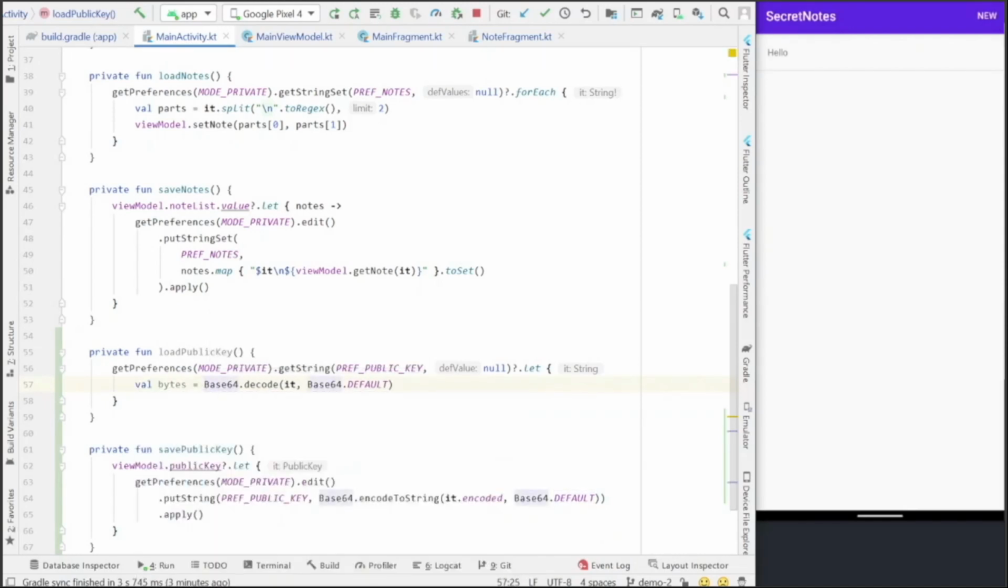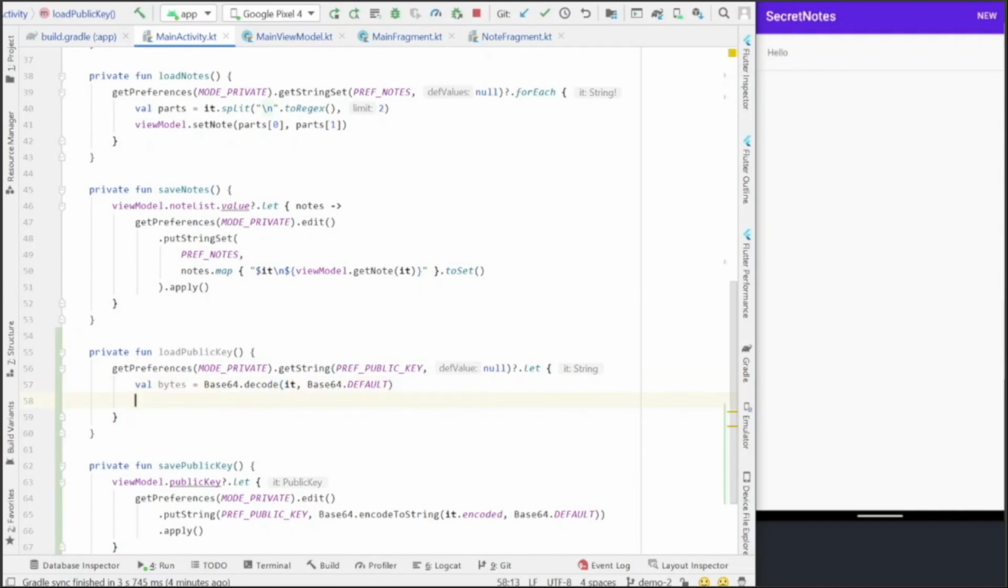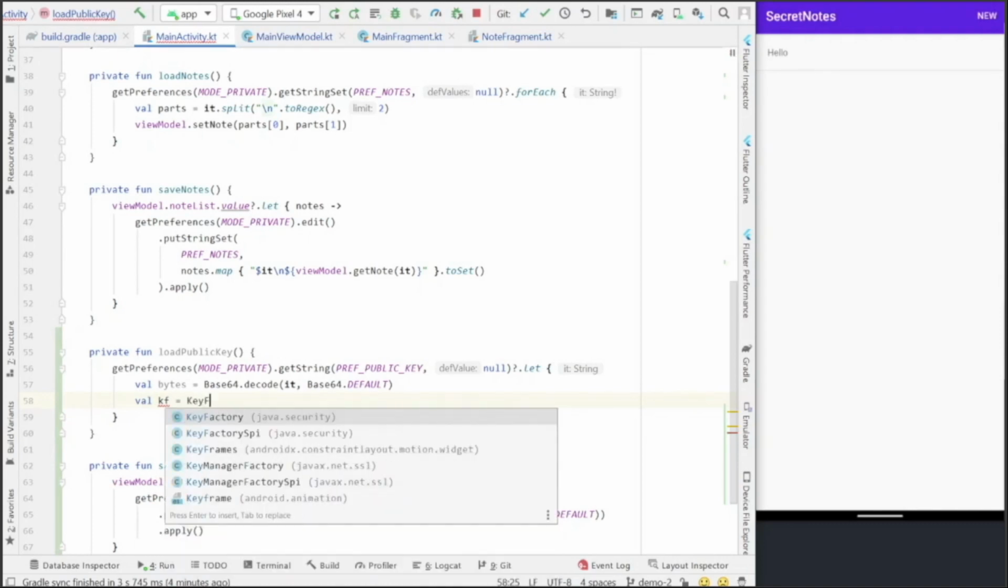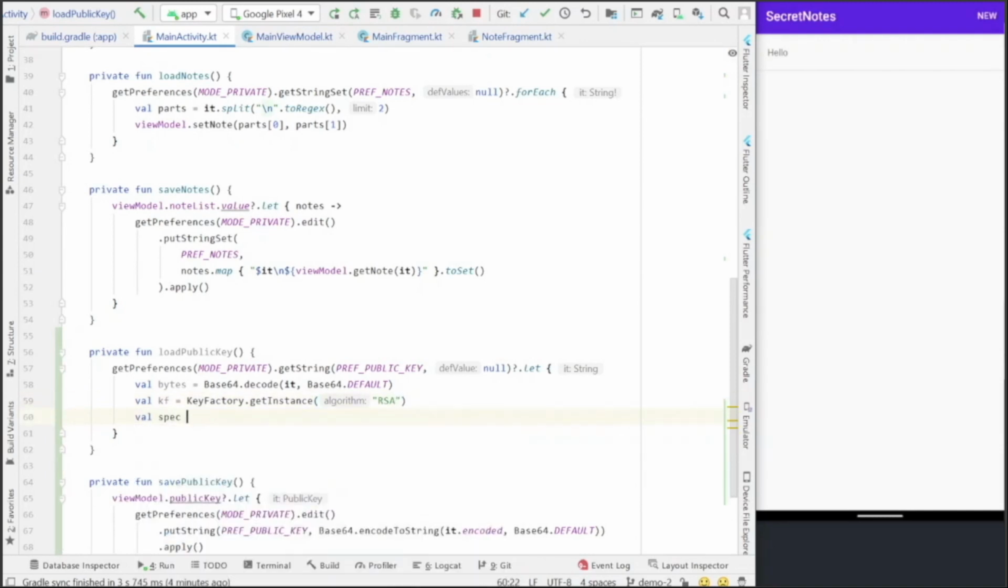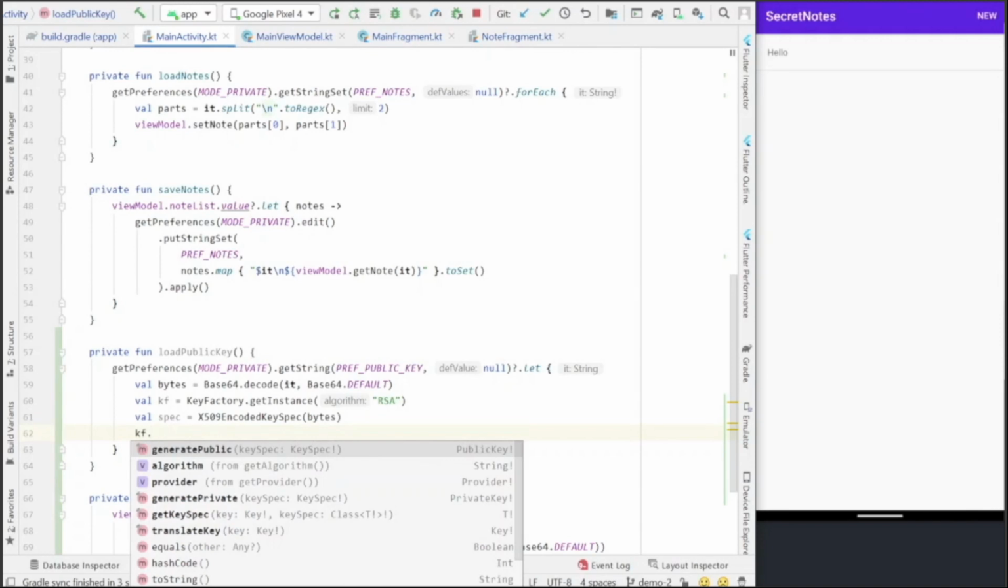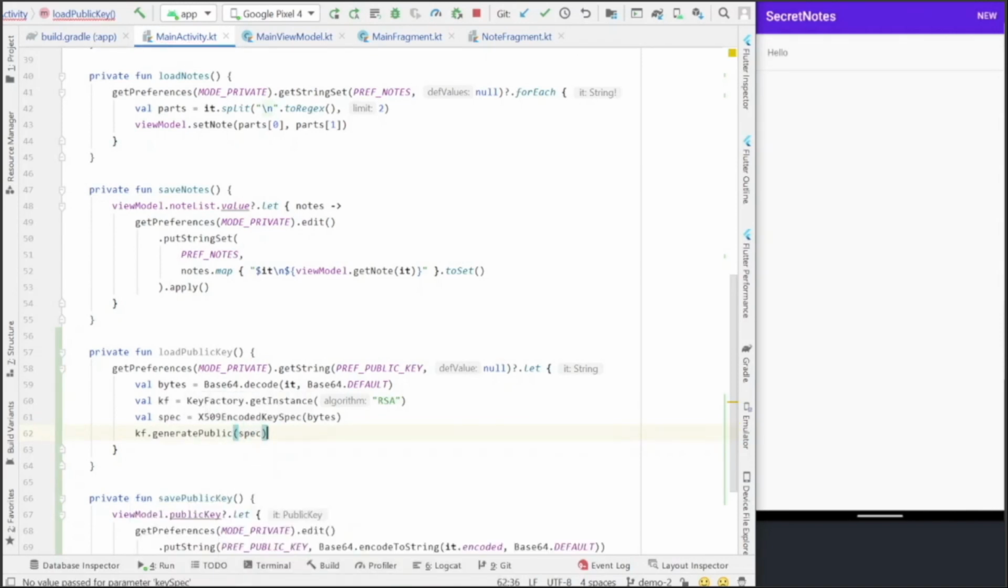That gives us the raw key bytes that we need. And now we need to load that as a public key object. The way to do that in Java is we need a KeyFactory. Let's see, KF of the right type, which is RSA in our case. We need a key spec, which in this case is an X509 encoded key spec, taking those raw bytes. And now our KeyFactory should be able to load that spec and return a public key.